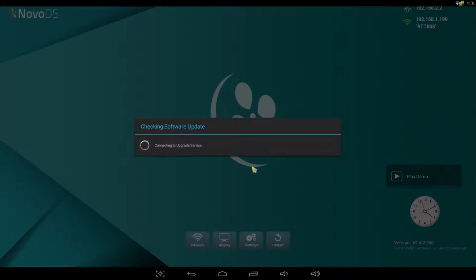Now, if you're happy with the firmware, there's no need to upgrade, but we're constantly making advancements in the software to enhance our user experience. And this takes a few seconds, and we're back.